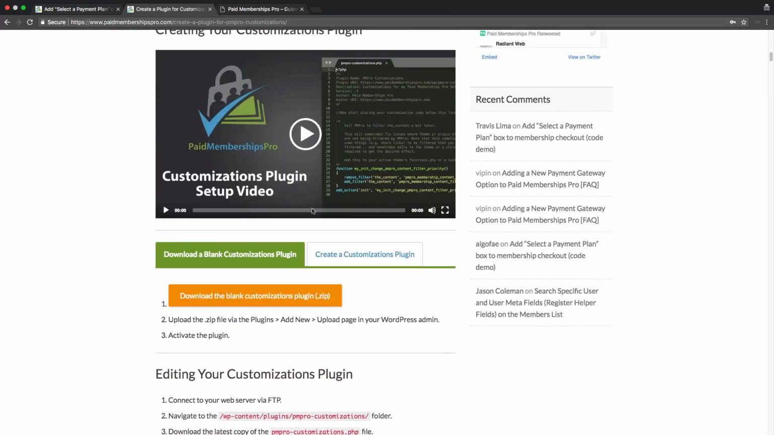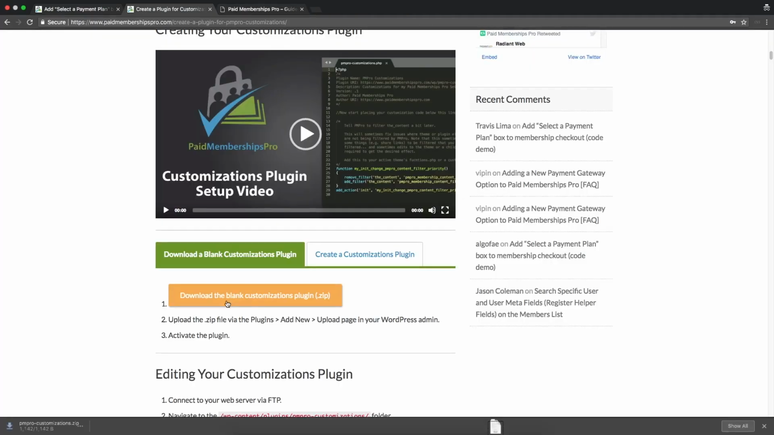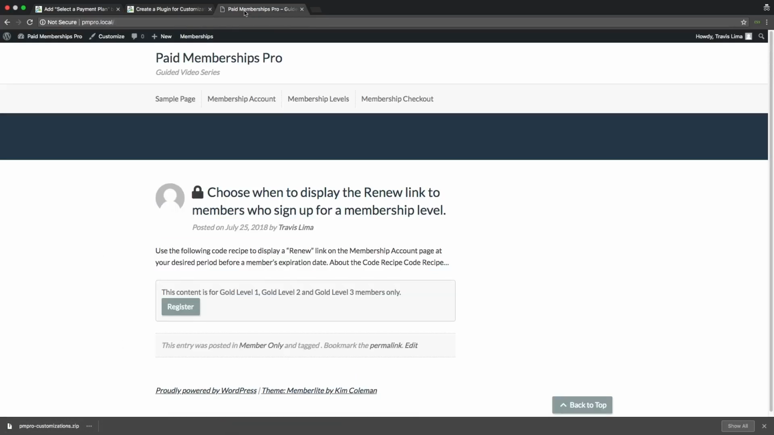We've also made it a little bit easier for people by creating a blank customization plugin. So if you are following along with me, you can just download the plugin by clicking on this big orange button. And as you can see here in the left-hand side, bottom corner, it's already been downloaded. And I'm going to leave it there.